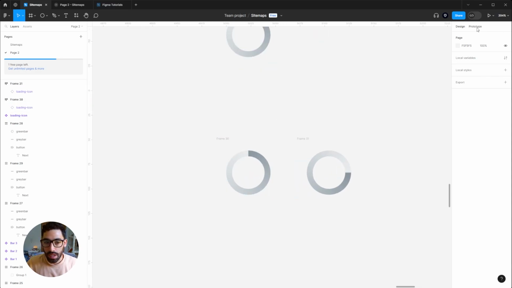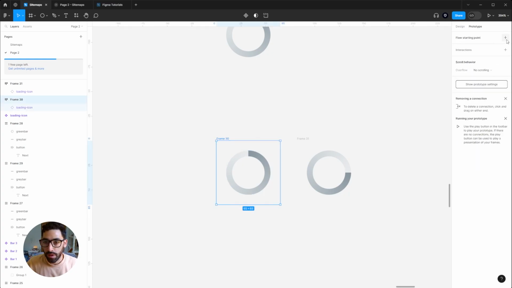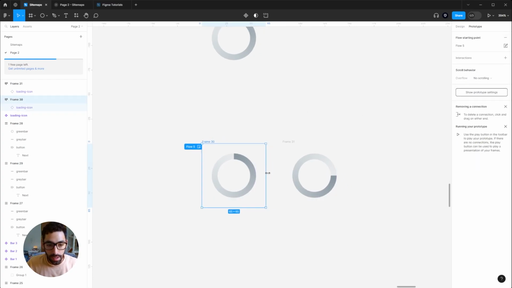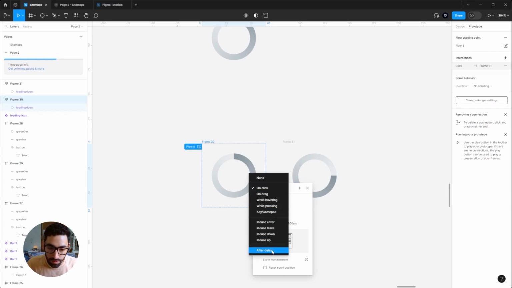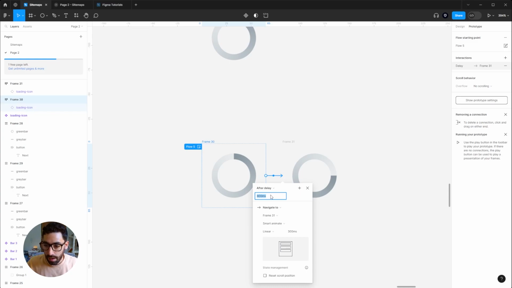Then let's go to the prototype tab. Let's pick this frame and create a new flow starting point. Then I'm gonna drag the animation handle into this one, and we're gonna use a new setting because, as it is a loading icon, we don't need the user to click it so it activates. So we're gonna use a different trigger named after delay, which basically waits for a defined period of time to trigger the animation. We're gonna click on that and change it from 800 milliseconds to 1 millisecond. This basically means it's instant. So after 1 millisecond, it would navigate, basically go to the next frame, which is this one.